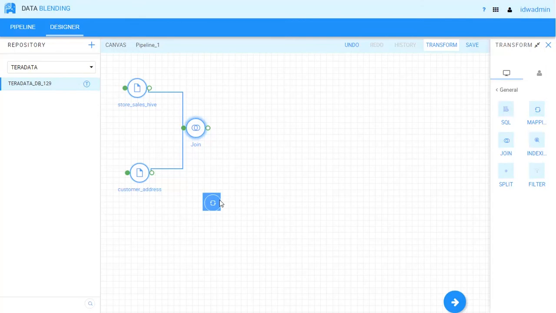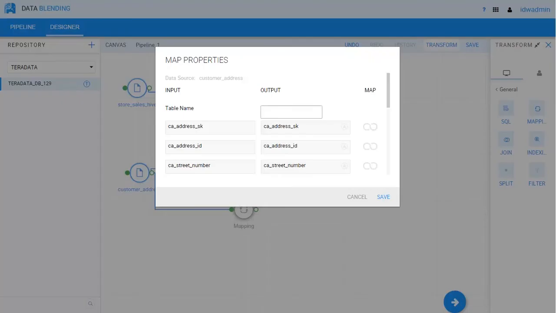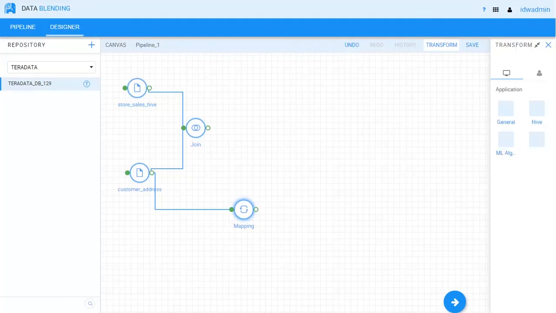Let's now apply a mapping transformation. Double-click to configure. Quickly saving the configuration details. Let's apply an HQL transformation post-join operation.